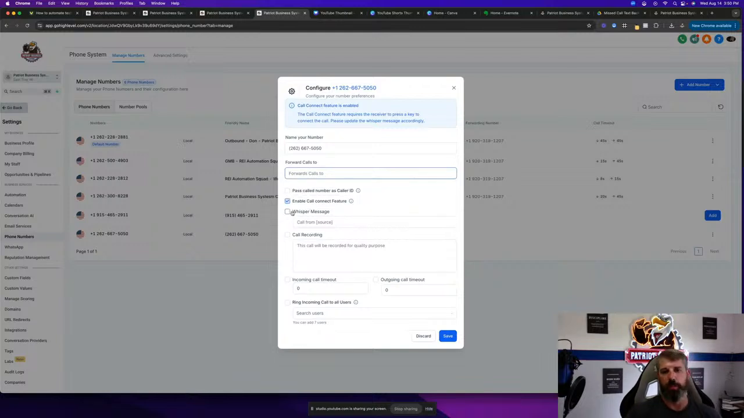And then the call connect feature, you can see the information there on whether or not you want to use that. Whisper message would typically be the naming behind it. So what list, or is it Google My Business? Is it a Facebook page? What is it that you are using this phone number for? Put it in there. When it rings your forwarding phone number or your user, you'd hear that whisper message of this is where they're calling from.